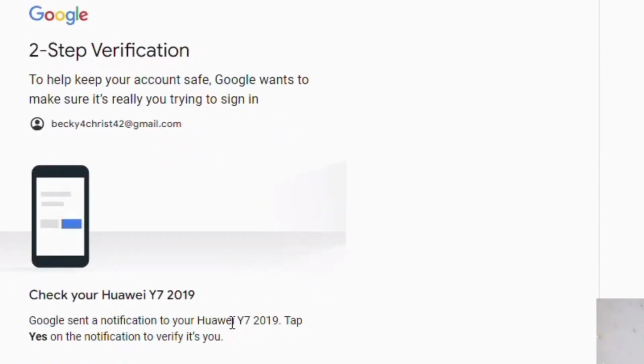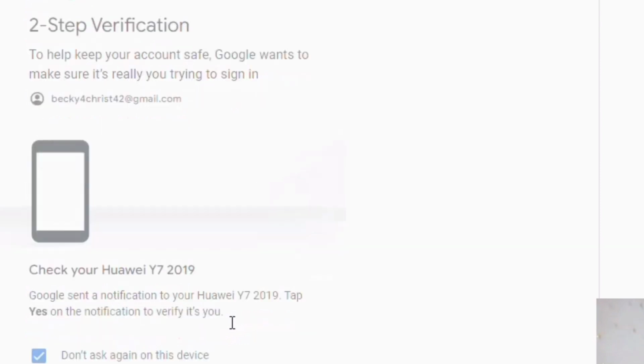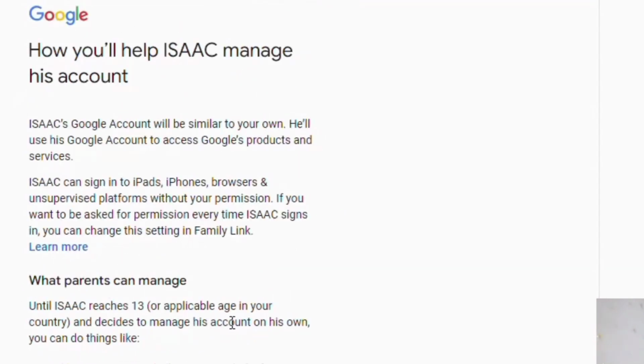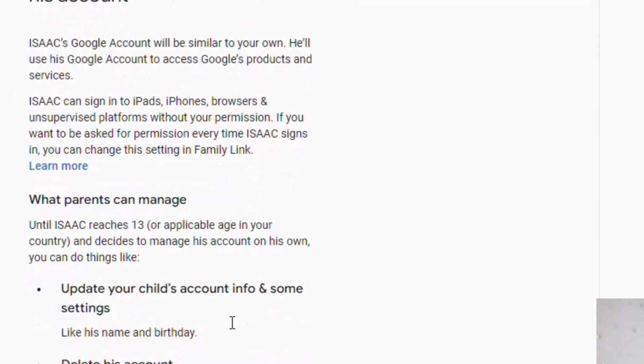Good. They have sent me a message, two-step verification, right? So they have sent me this message. They say to help keep your account safe, check. So I will click on it. Now it explains how you will help Isaac manage his account.